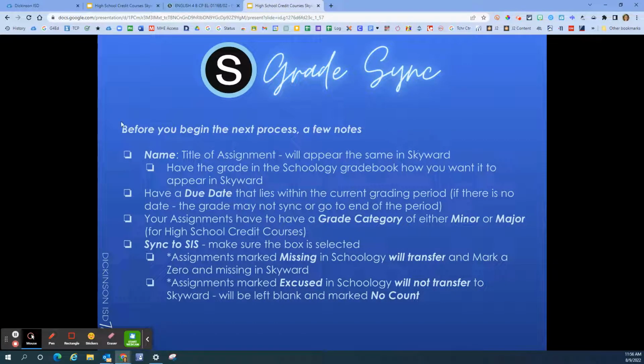So just a few notes. The name of the assignment in Schoology is what will appear in Skyward. You need to have a due date in that grading period. You need to have sync to SIS checked. Assignments marked missing will transfer with a 0. Assignments marked excused will not transfer.